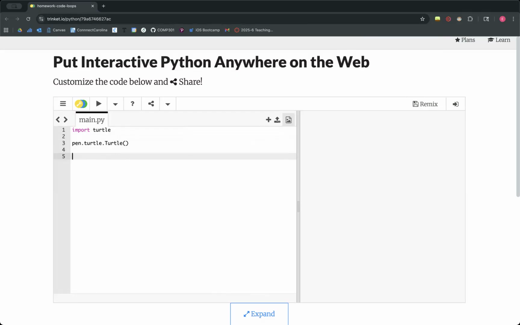First, we're going to lift up the pen, so pen dot penup. And then we're going to move the pen to the location we want. I'm going to put pen goto, and I'm going to do negative 150 on the x-axis and then 0 for the y-axis. And then we're going to do pen dot pendown to set down the pen.